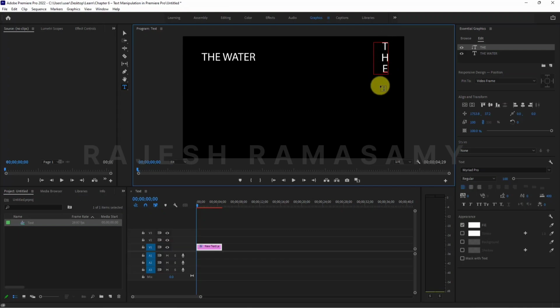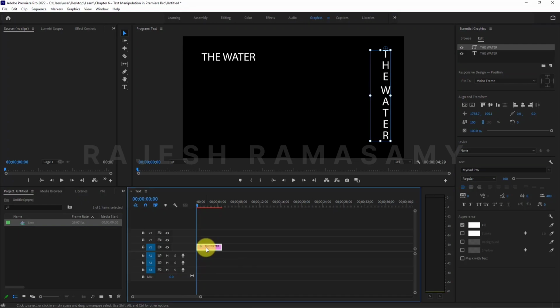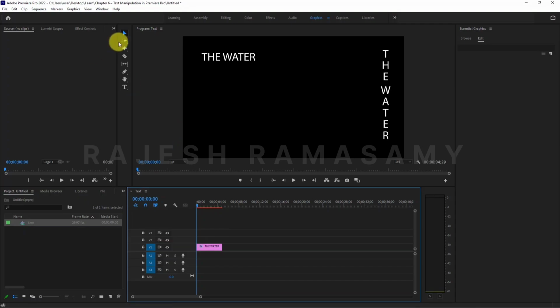You can see that I give a space and I have added the complete text, which is water, and I can use my selection tool to select and place it where I want. So we have these two ways to add the text in this program area. We can see we have both text in the same video layer. Now I have another two ways to add these text. I'm going to use my toolbox.